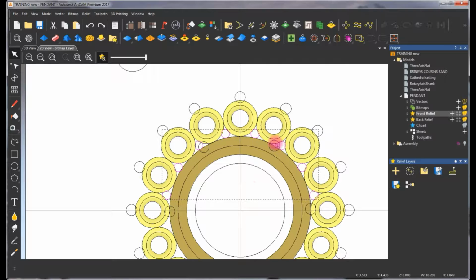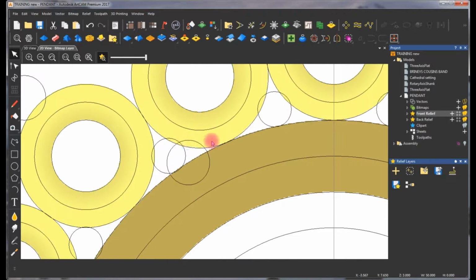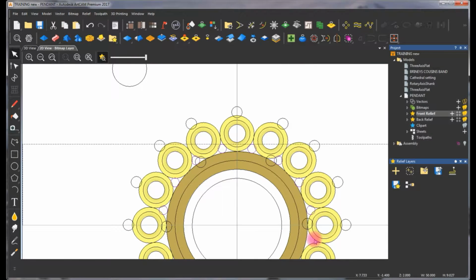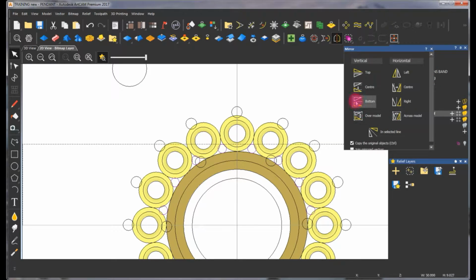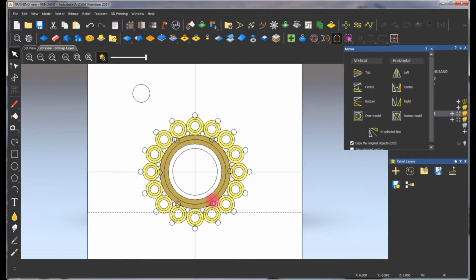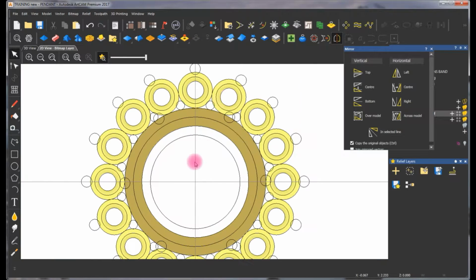And that's why I always said before, right click and group them right away so they move all together. Select the center line, hold the shift key down, select all the vectors on top, and we're gonna copy, we're gonna mirror to the bottom. Okay. So now we have them all on the bottom. So we have all across.